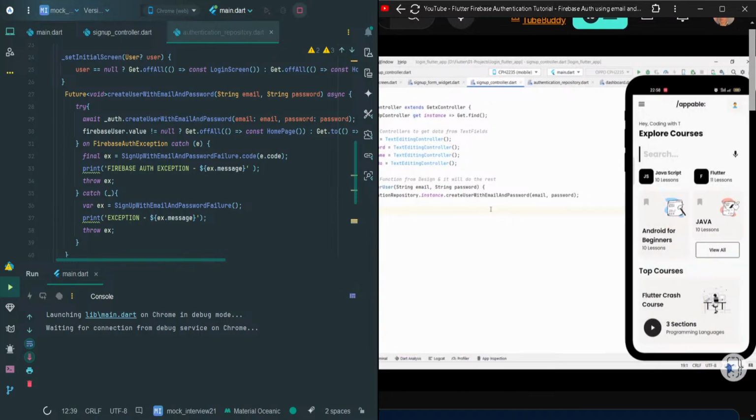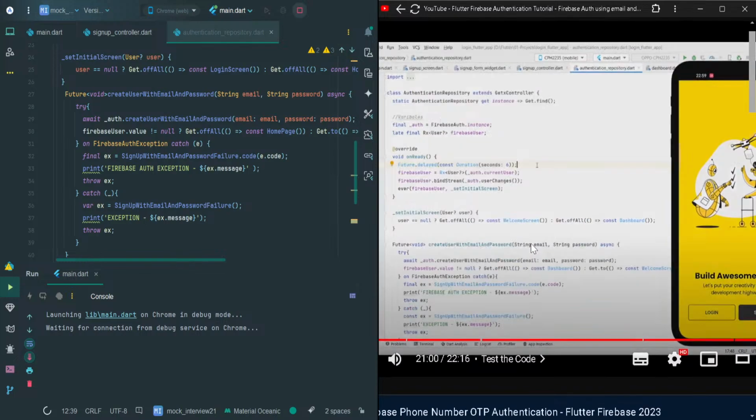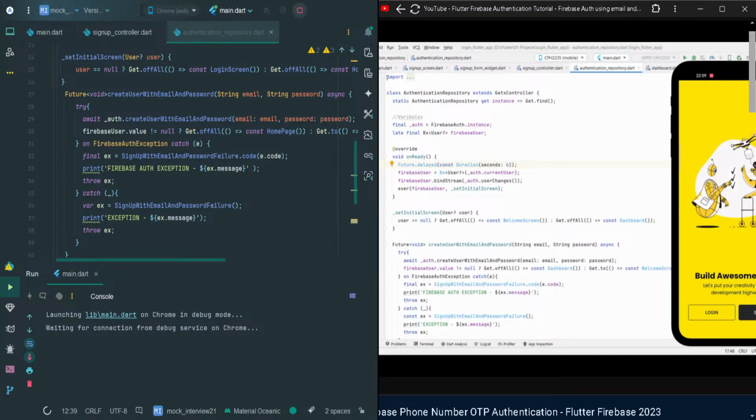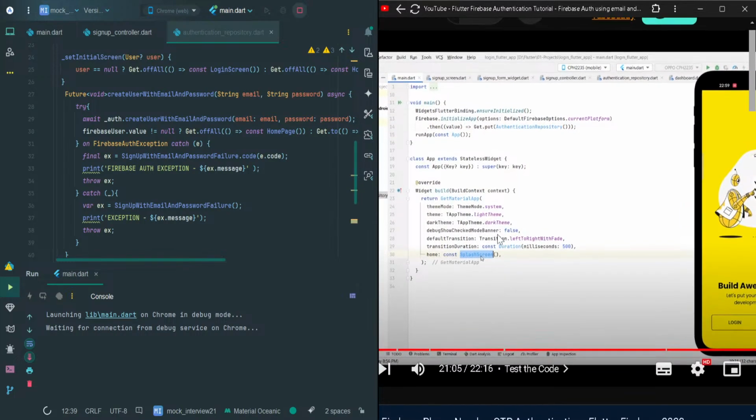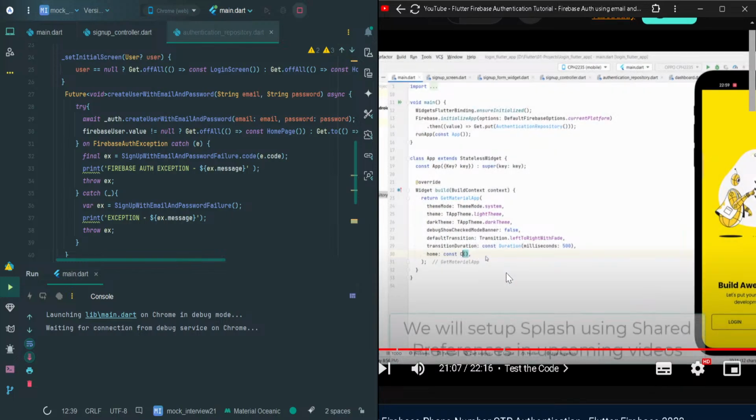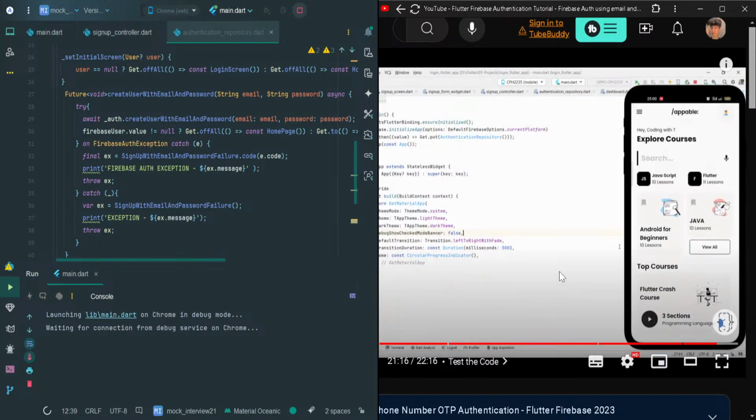So that's it for today's tutorial. One more thing: if you are facing that your screen has been automatically redirected using the same design and you don't want the splash screen, you just have to not call the splash screen, but instead call a circular progress indicator. Let's rerun the application. It's running again, and here you can see it's logged in automatically without showing any login or sign up screens.